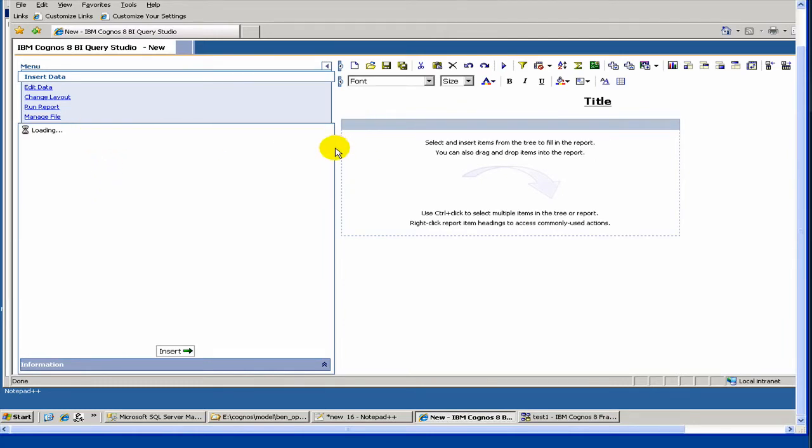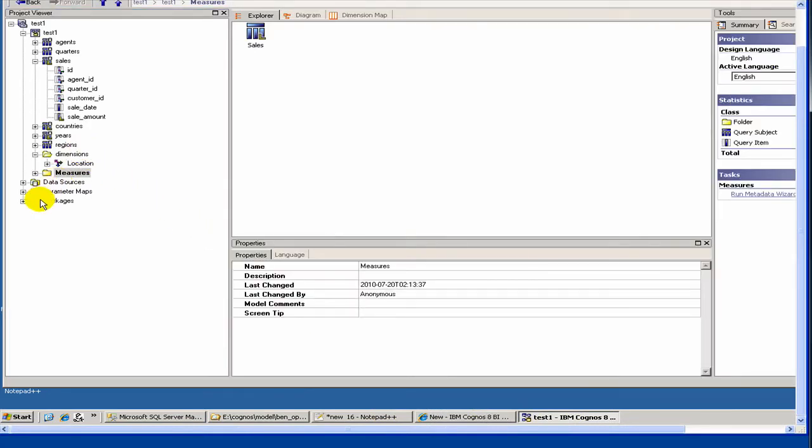So in the query wizard you have your tool, and on the left side you have all your data model items. So now let's see. Somehow our dimension hasn't shown up, and the reason is that we did not publish our package. So remember, every time you change the model you have to publish your package.